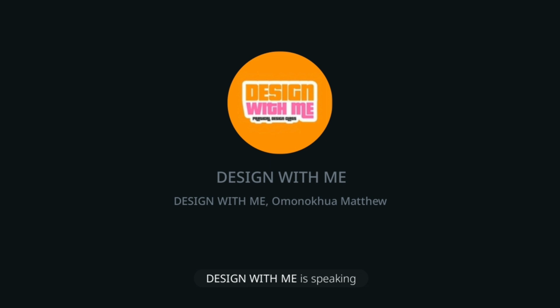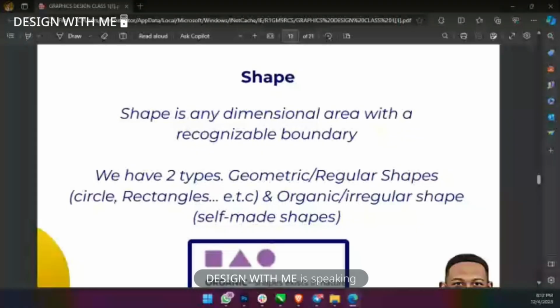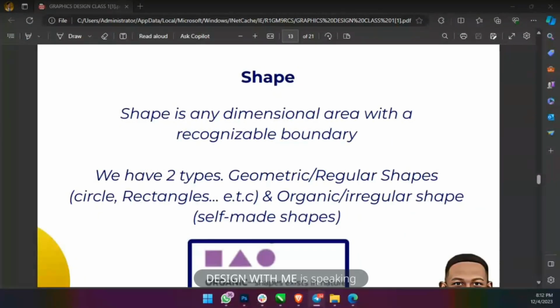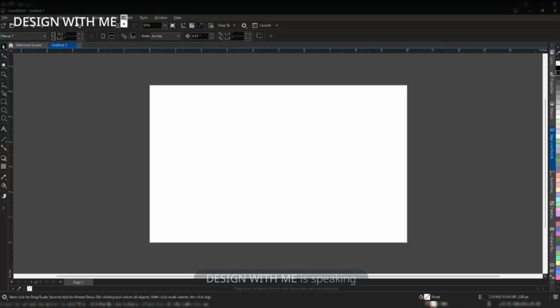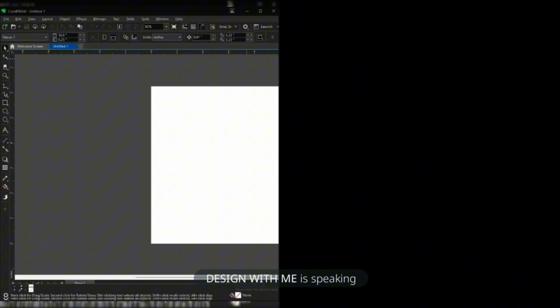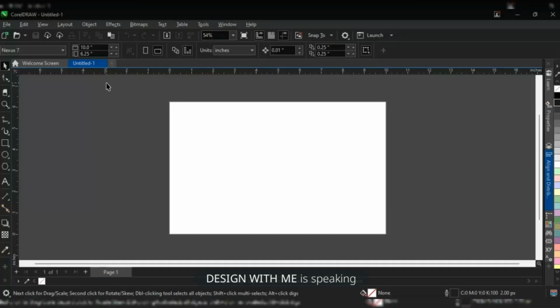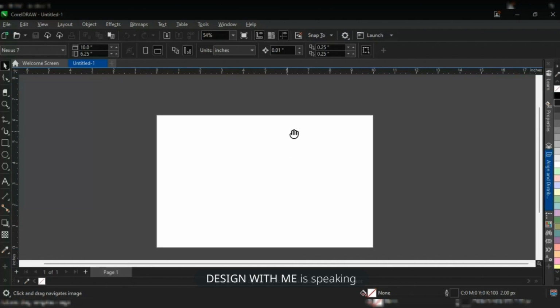shapes on CorelDRAW. So I will be opening CorelDRAW now. Let me share my screen for that. So let's share the screen for CorelDRAW. So this is my CorelDRAW application. This is my slide board, my drawing board or my drawing space.